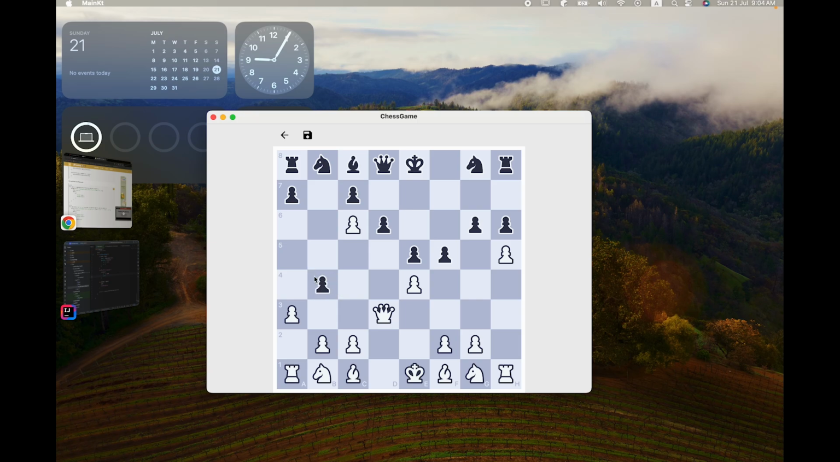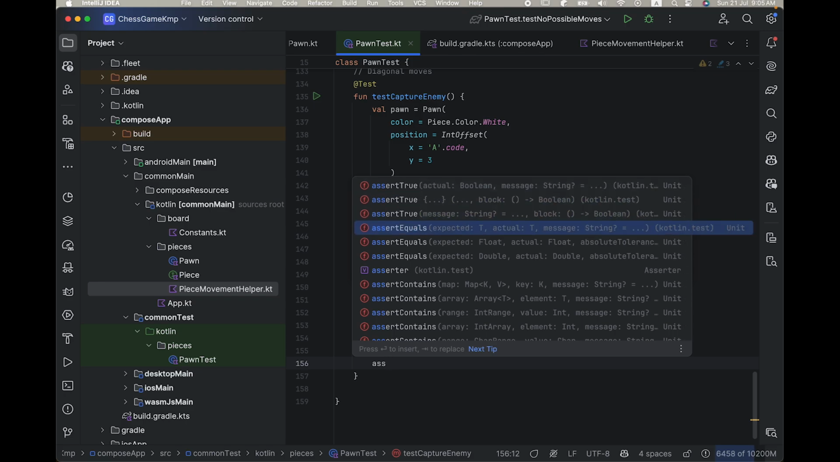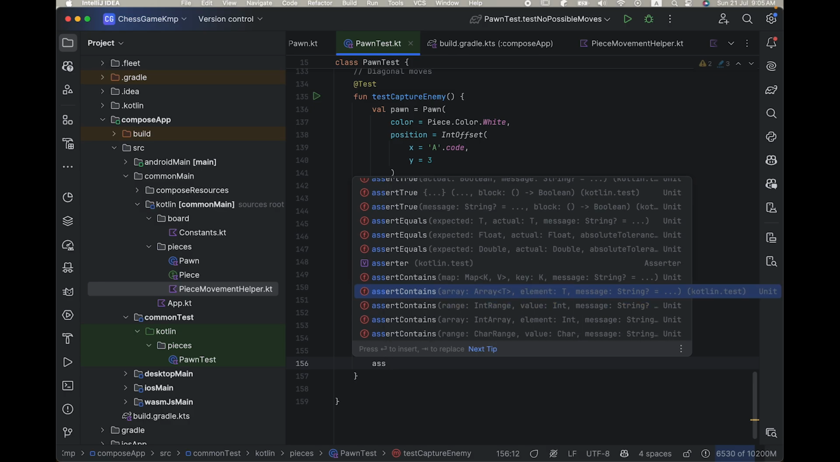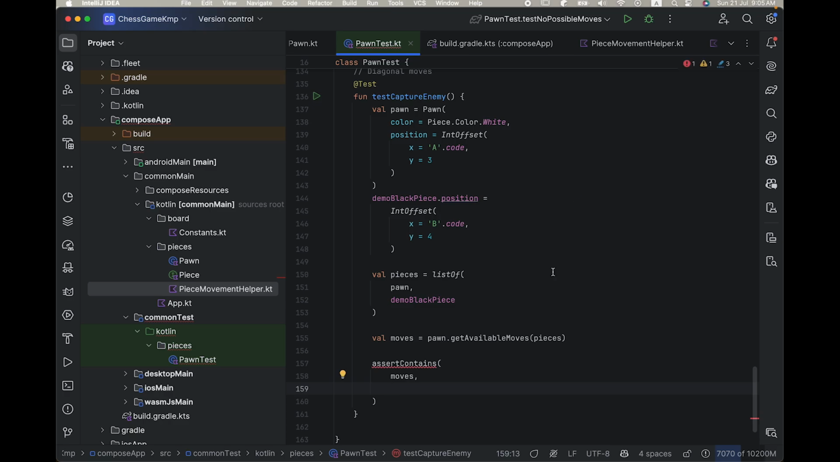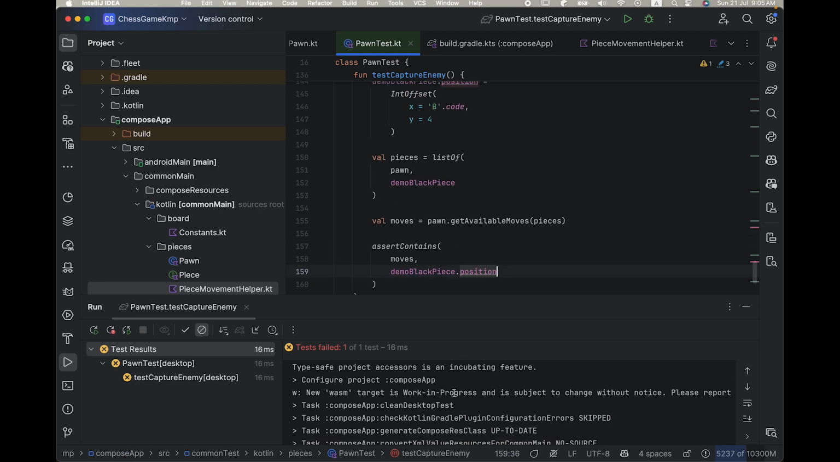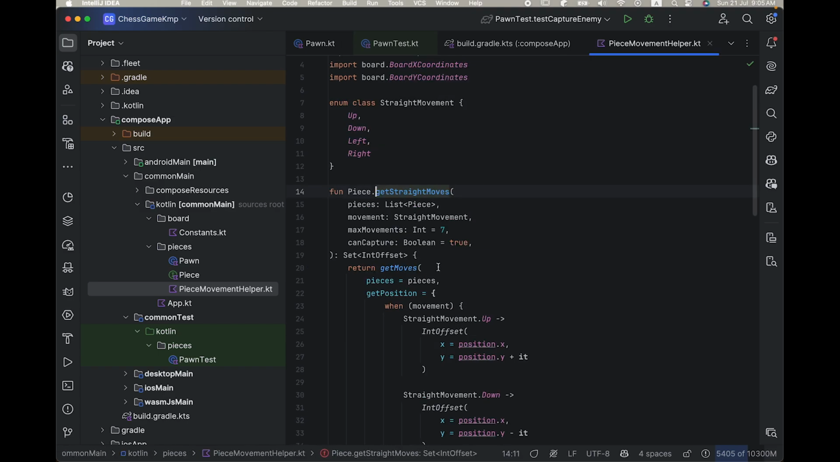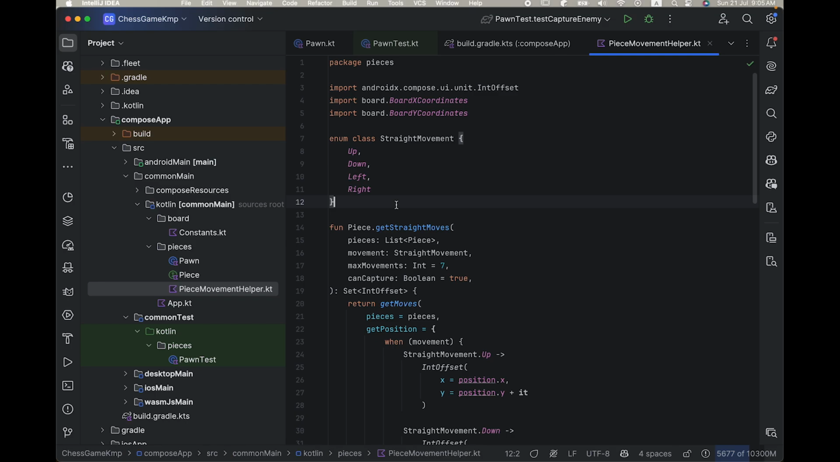It's in B4. So we need to be able to capture this enemy, and this one needs to be a possible movement for us. So for the moves, we don't care about the size of the moves, but what we care about is assert equals or assert true. Okay, we have assert contain here. Maybe you can use it. So assert contain moves, it needs to have this demo black piece position. So it needs to be one of the possible movements. And of course, this is going to fail right now because we don't have the logic for the diagonal movements for the pawn yet. If we go to the pawn class, we only have this get straight moves. So we only implemented the straight movements, not the diagonal movements.